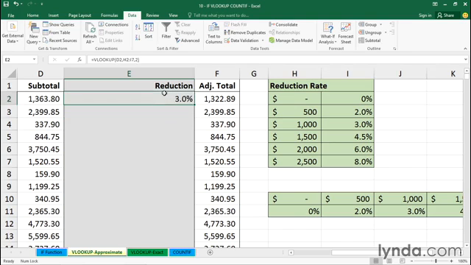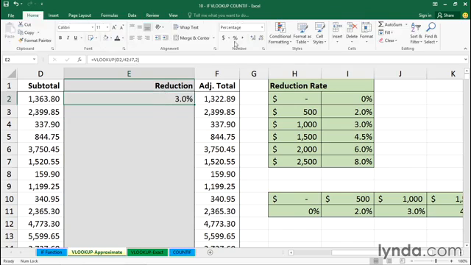By the way, if that were not formatted, we might see it as 0.03, and we could format that off the Home tab with the percent. This was done ahead of time, that's why it appears that way.